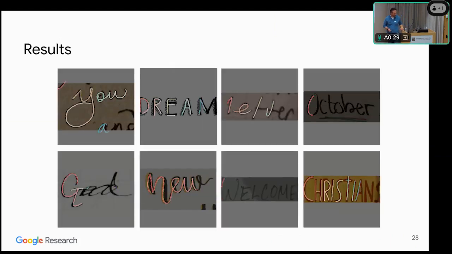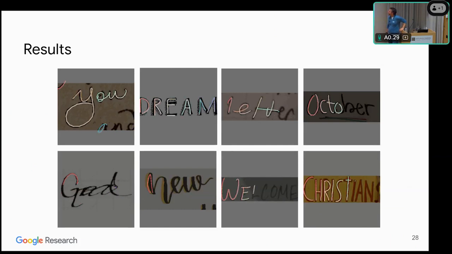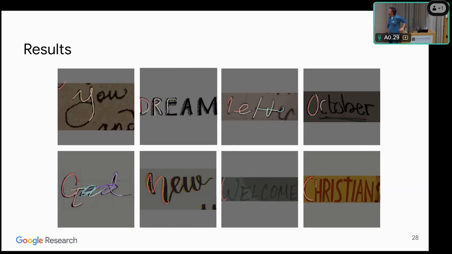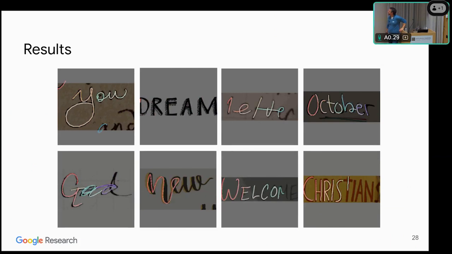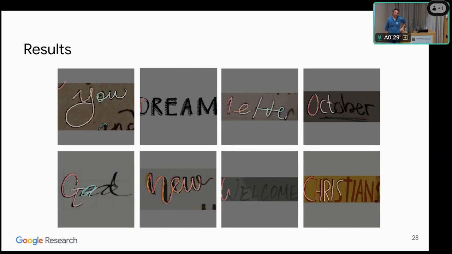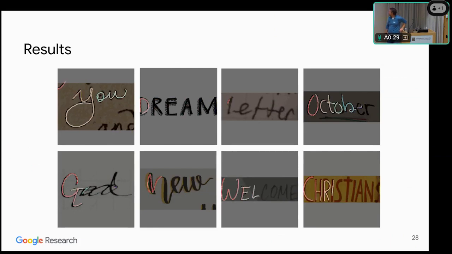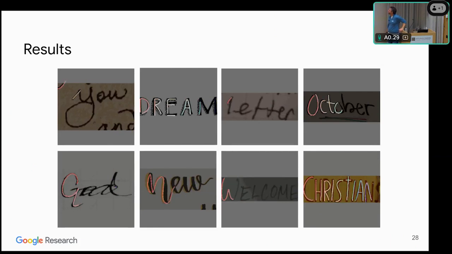So here are some more cool results. Handwritten, printed text. We feel like we've basically taught the model to write, which is kind of cool, and there could be some interesting use cases for that. It works surprisingly well.